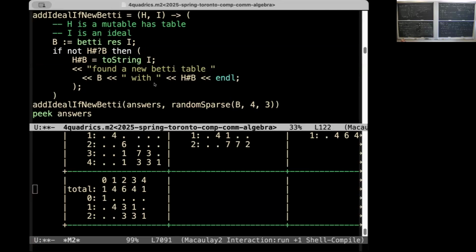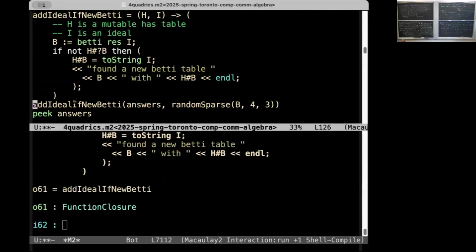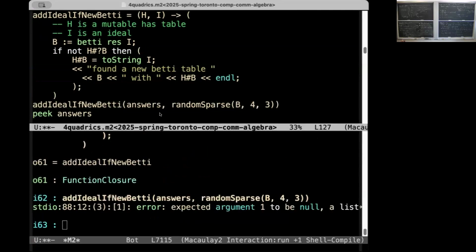It doesn't try to count how many times they happen or something like that. So let's try this. Okay, now I can do add ideal if new answers. Oops, I screwed up.